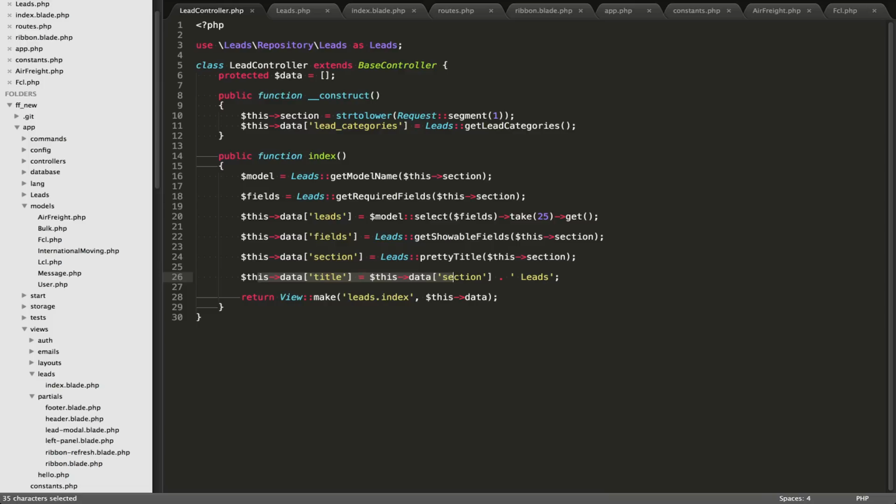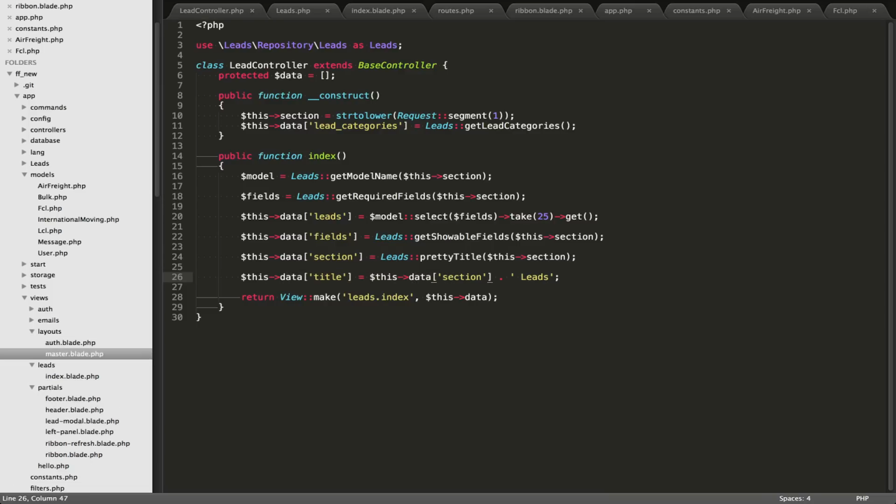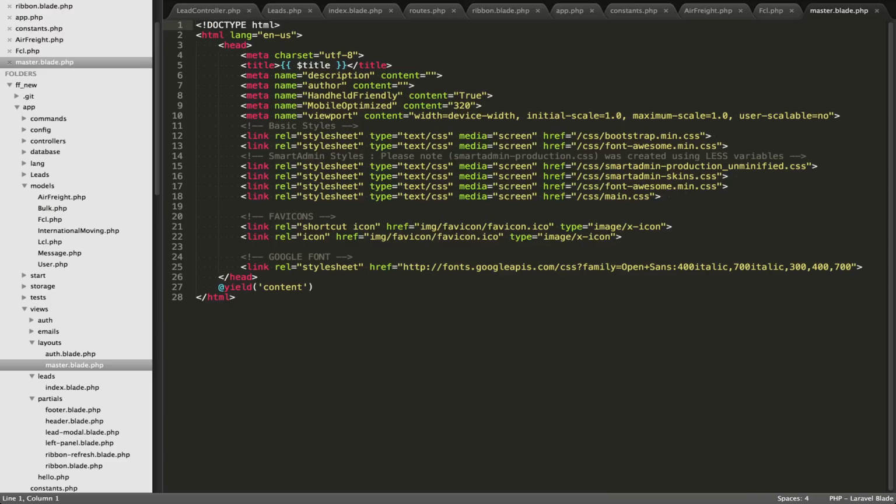Finally, I'm passing in the title. This title is used in the master file. So if I go to views, layouts, and then master.blade.php, you'll see that it is being output right here. So whatever variables you pass through to your view, those will also be available within the master file. That didn't used to be the case in Laravel.